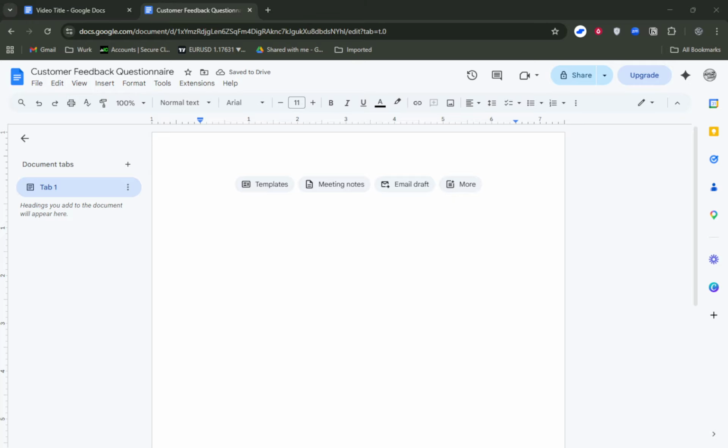Under the title, write a short set of instructions. This is optional but really helpful. A simple line such as, "Please answer the following questions," honestly tells people what to do and sets the tone. If you have a deadline or preferred response method, you can mention it briefly here.